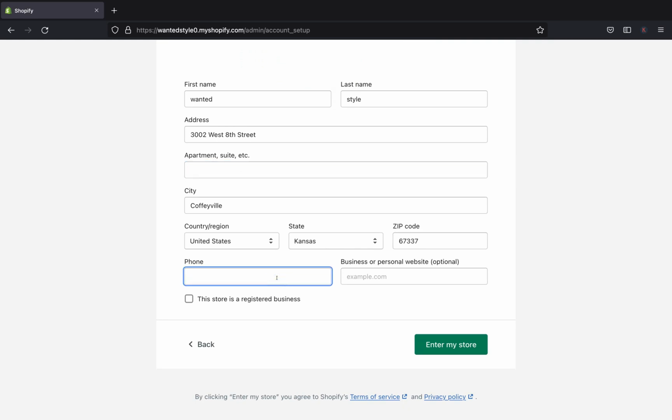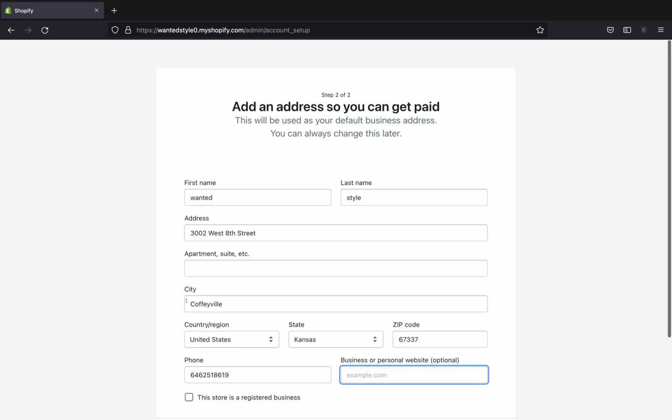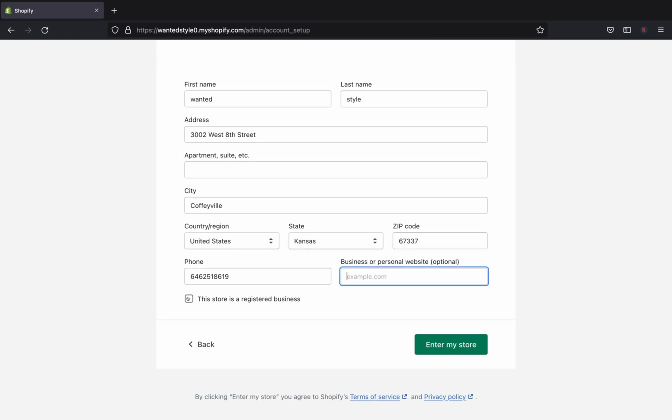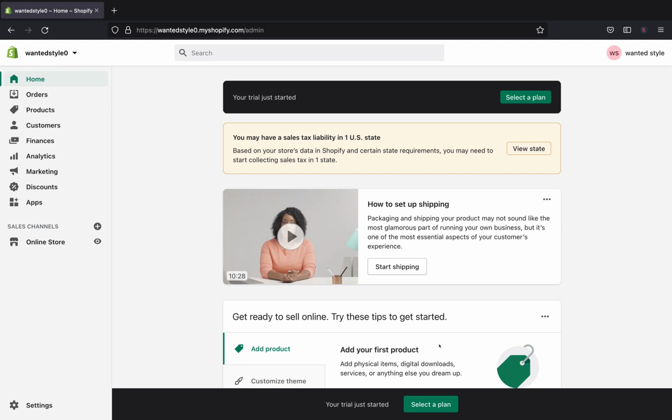Okay, and then put your phone number. And this is optional, so you can either put your business or your personal business if you want to. And then you can select this one. This store is a registered business. Okay. Then click and then enter my store. Okay, now we are done.